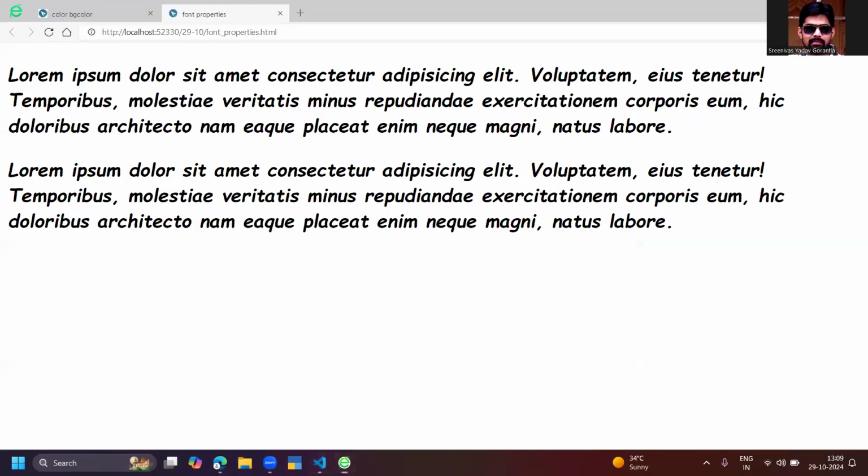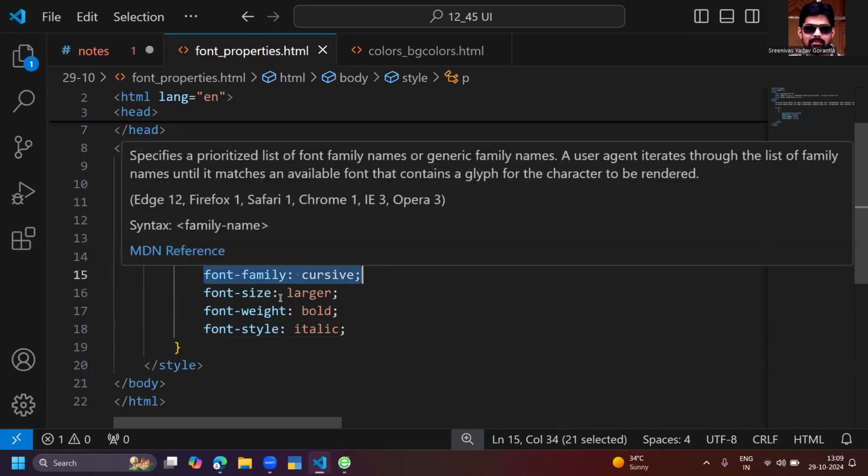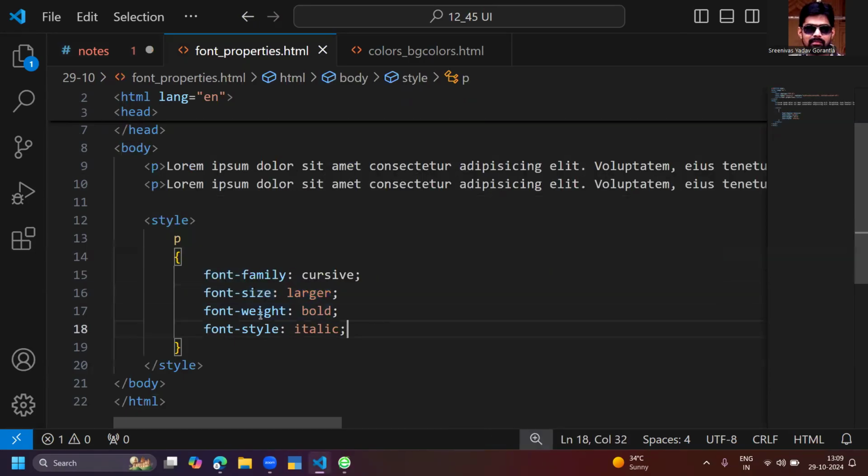One is font style, one is font weight, one is font family, one is font size. And we applied all the font properties here in this program. Font family I applied, font size I applied, font weight I applied, font style I applied. Four properties. Good. So this is about the font properties.